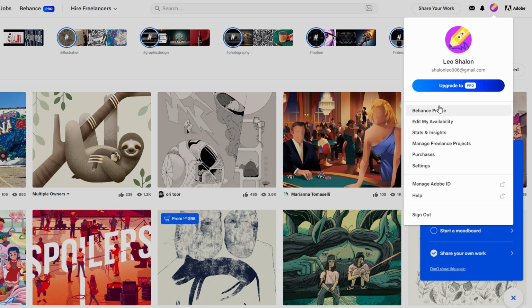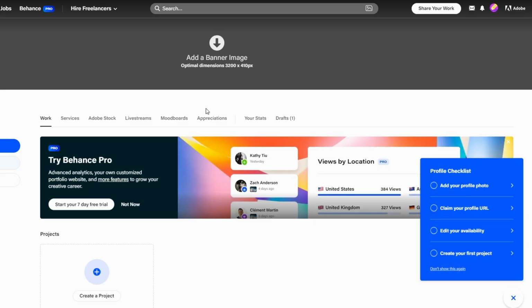Click on your profile icon in the top right corner of the screen. From the drop-down menu, select Behance Profile to navigate to your profile page. To start a new project, click on Create a New Project.